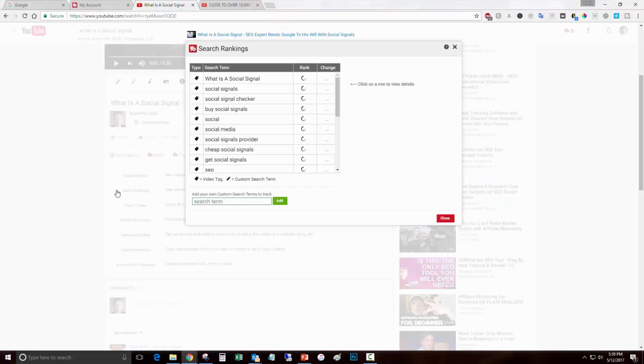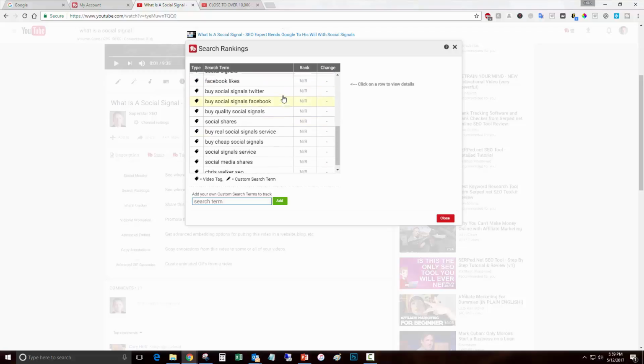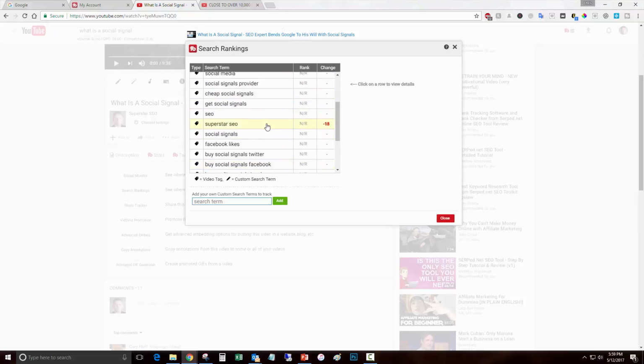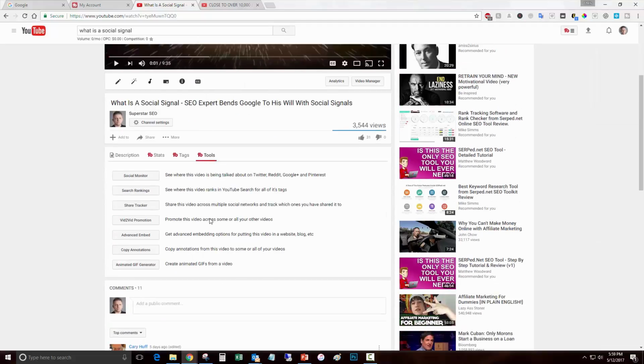Search rankings, you can see where it's ranking for the different tags. Number 1 for what is a social signal, by social signals, and that's about the only things it's ranking for right now. Apparently it used to be ranking for Superstar SEO, but it's dropped off. But that's kind of normal when it's your brand. So that's cool to check out.